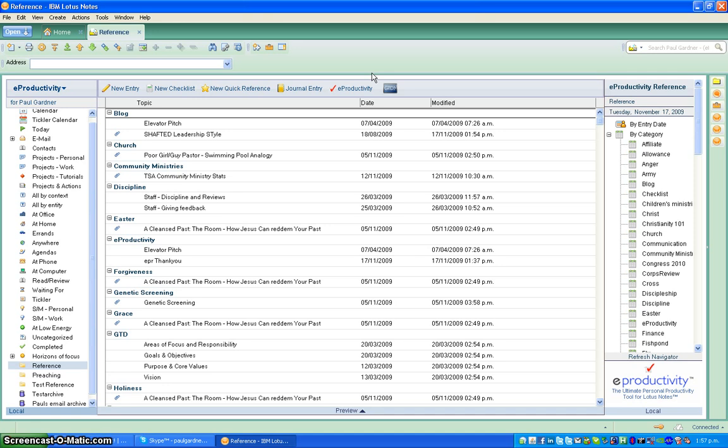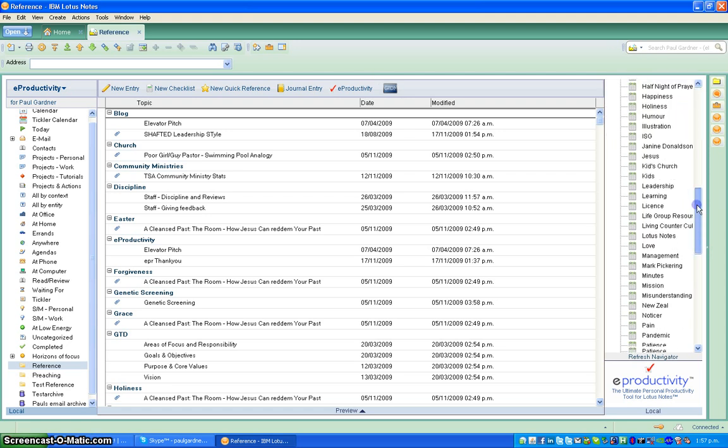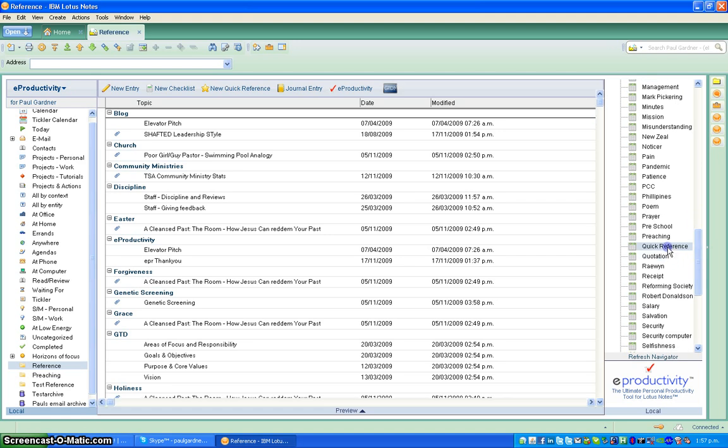In my last screencast on eProductivity, I showed you the reference database, and in particular, I showed you the quick copy facility. Now, when you use quick copy to copy something from email into the database, it automatically gave it, as one of its categories at least, the quick reference category. Now, if you look down the side here by category, you'll see that when I click on quick reference, and I've already done it, all of these ones here are ones that already have that category.